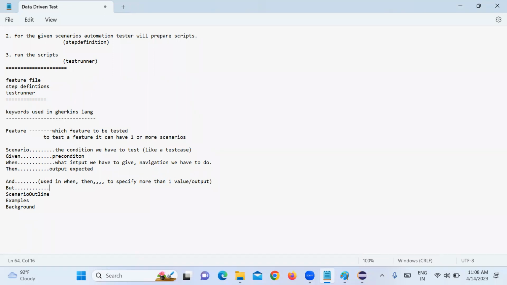But is to specify the alternative condition. But if I say I want to register a user, but I'm giving an existing mail ID. I want to test registering a new user, but I want to give an existing mail ID. So, but is to specify some alternative input value.